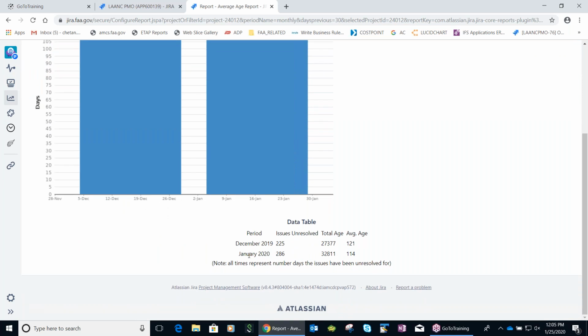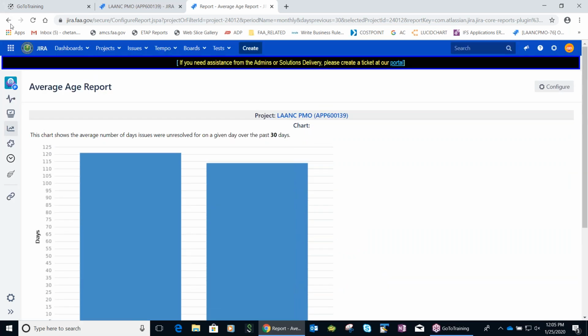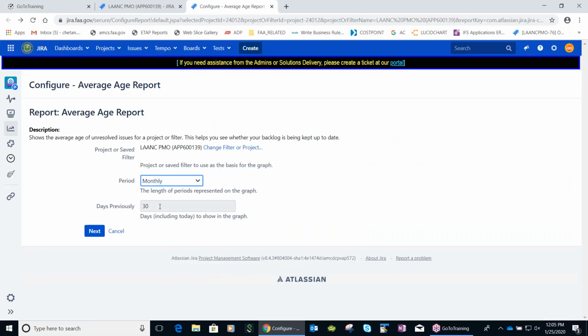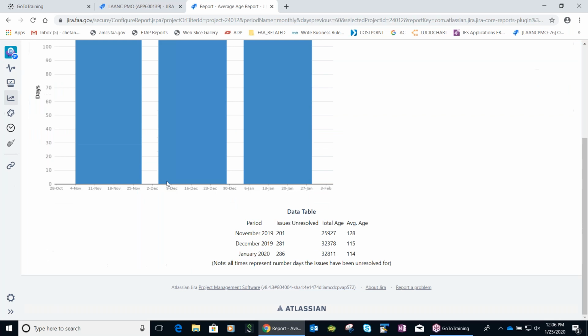So now it's telling me January, December, January, because we said 30 days, right? So I can also do, let's say, 60. It will give me three months of data, November, December, and January. So for the whole month of November, we had 201 issues unresolved. The total average age is this, average days is this. It's giving me that number.